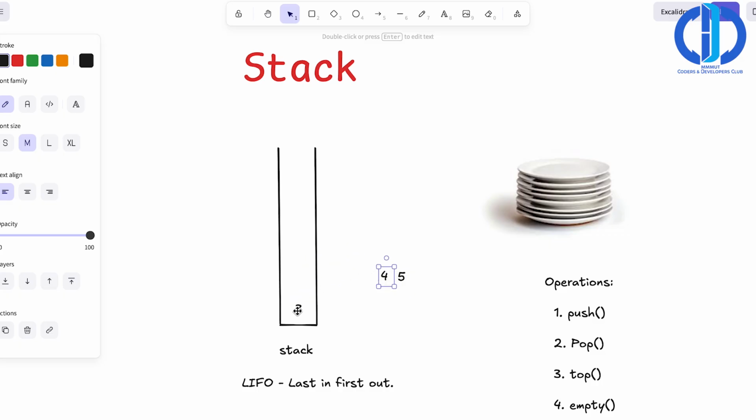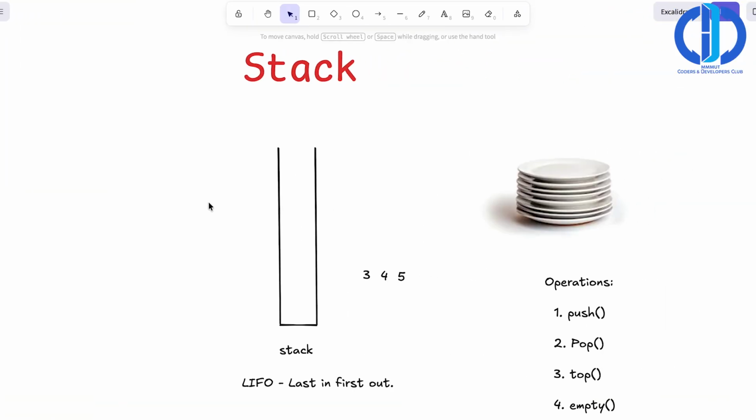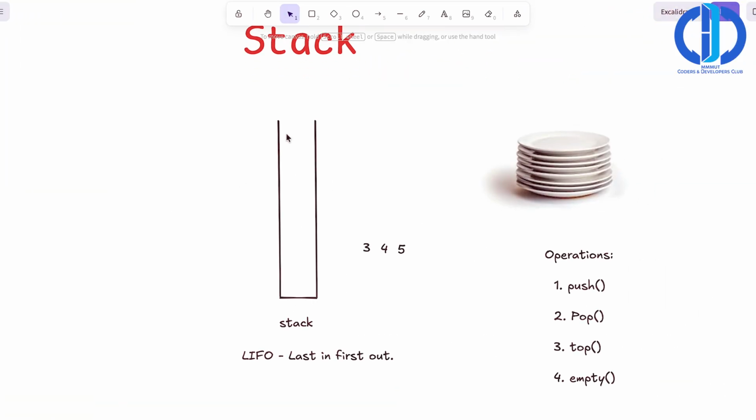Next comes 3, we look at the top element of the stack, print it and remove it. And now since the stack is empty, the condition is violated and the loop breaks, it stops, right? Okay, so let's now look at queues.